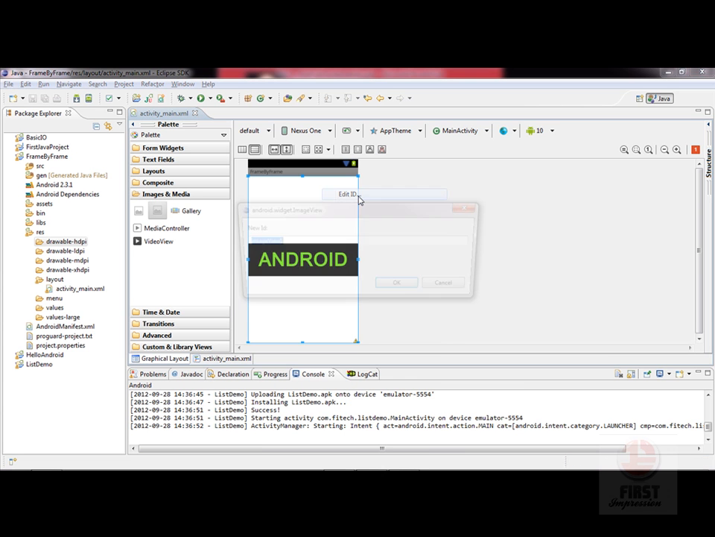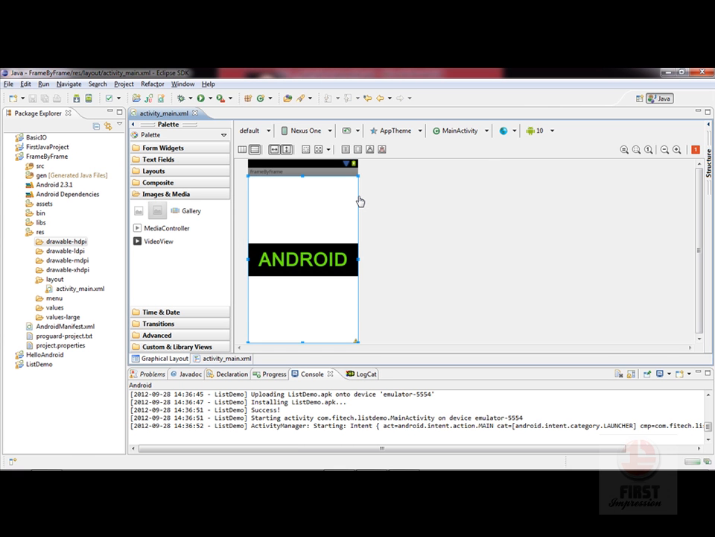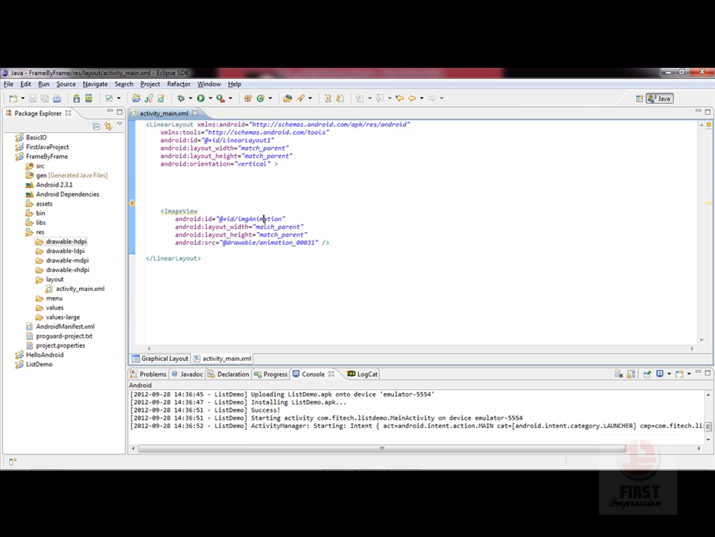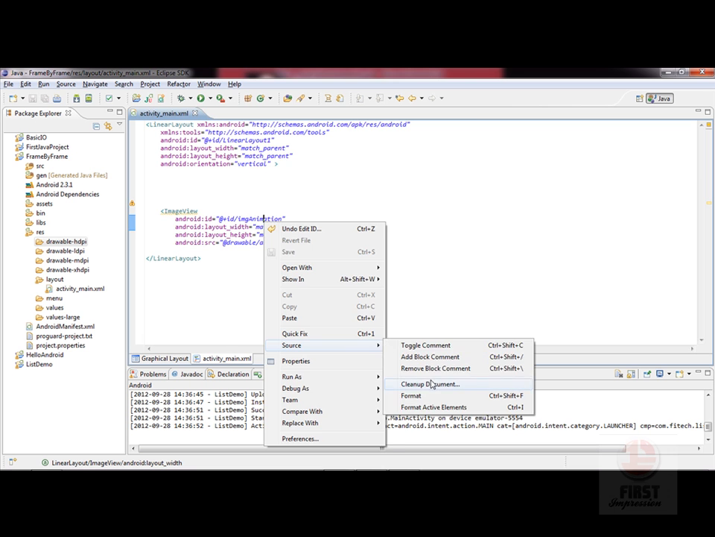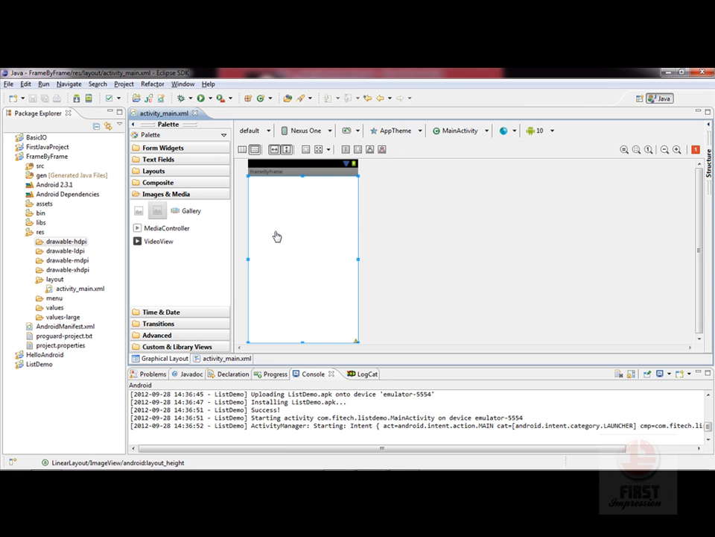I want to change the ID of this to img_animation. You can give any ID, I just prefer to call it img_animation. And I do not want any source image over here. So let me go to the main XML file, right click, source, clean up and say OK. And there is a source over here. Let me just remove the source from here and make it blank, so that you just have image view, img_animation, layout width and layout height. So whenever you will be completing this project, you will be getting the image view like this.